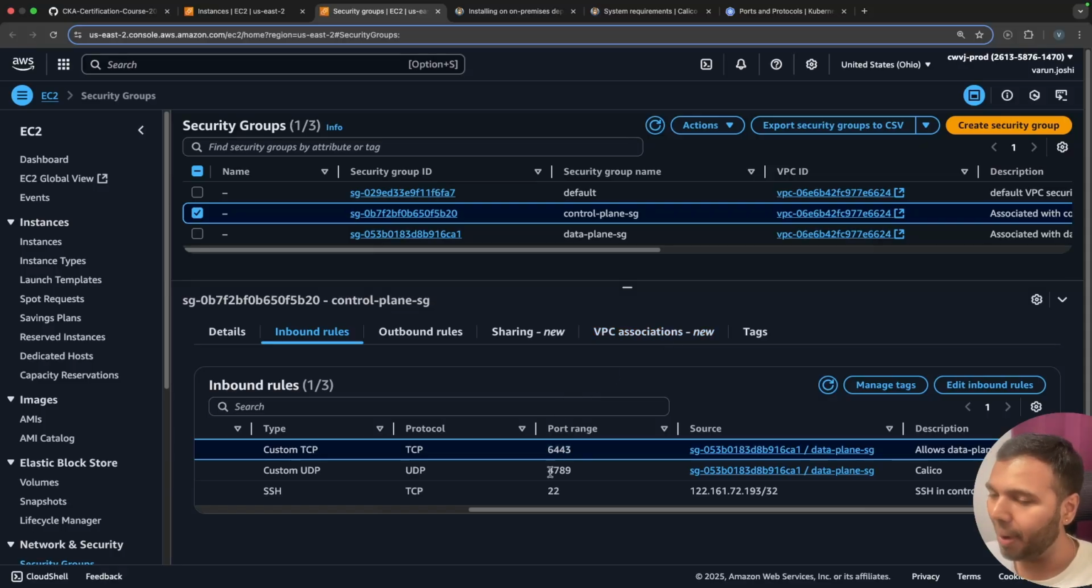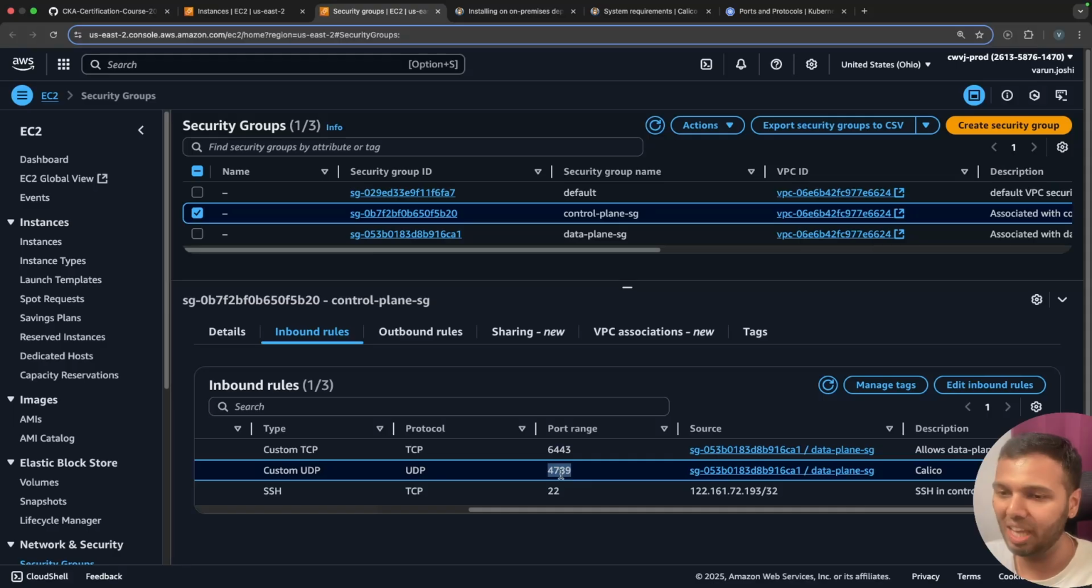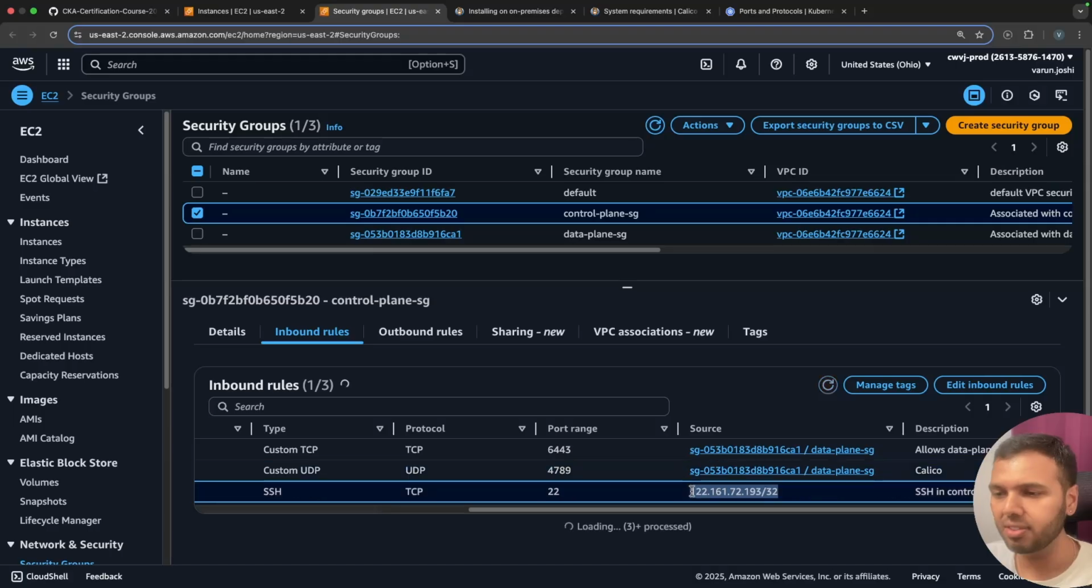Because control plane SG is the security group that I will associate with my control plane node. In the second tab, I'm saying the same thing, but this is for UDP port 4789, and 4789 will be used by Calico. Lastly, I am allowing inbound on port 22 from this specific IP address. Whose IP address is this? This is the IP address of yours truly.